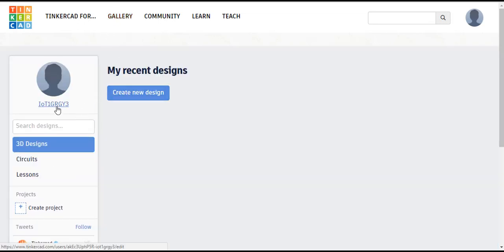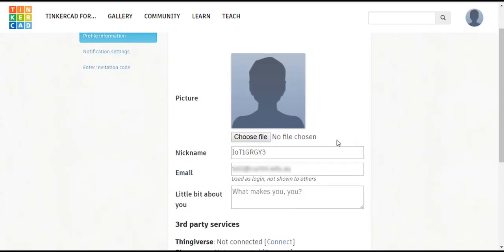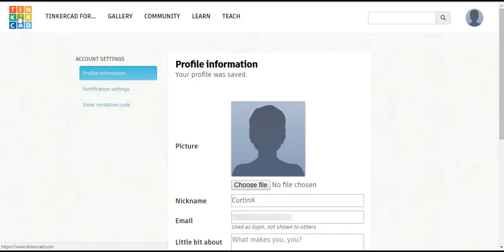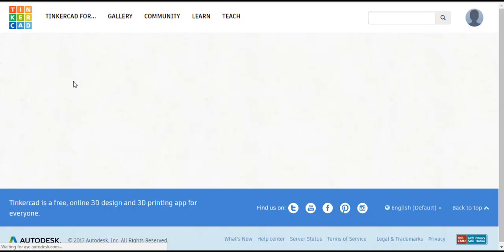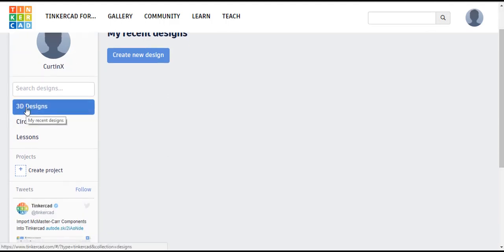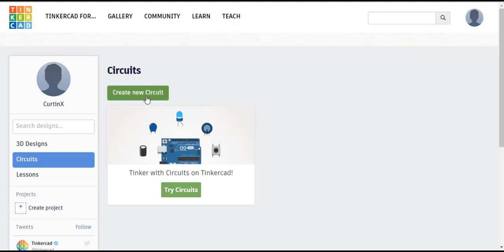It will give you a username based on your email address, which you can change by going to the profile settings and changing it. You can use this logo for returning to the home screen at any time during use of Tinkercad. And as we're not after 3D designs, we'll always need to select circuits. And now we're at the part where you can click Create New Circuit.